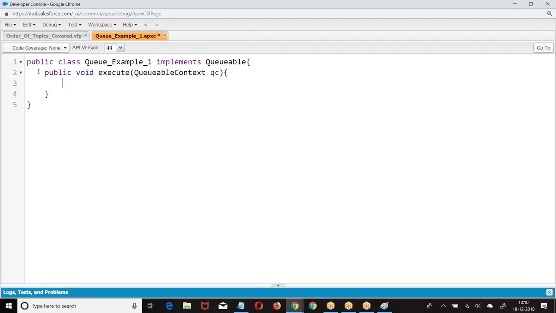If you want any Apex class to run asynchronously like a Queueable Apex, then it has to implement an interface called the Queueable interface. If a class is implementing the Queueable interface, it has to define the execute method. Whatever logic you want to run asynchronously will be in execute.